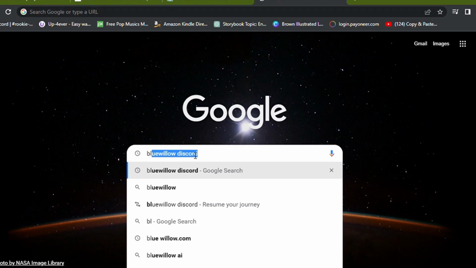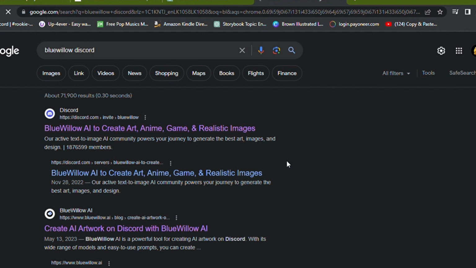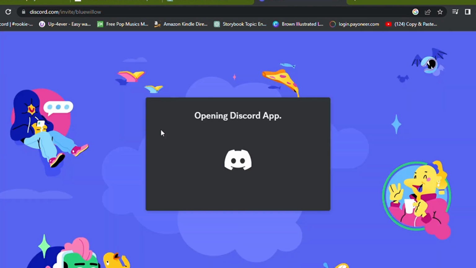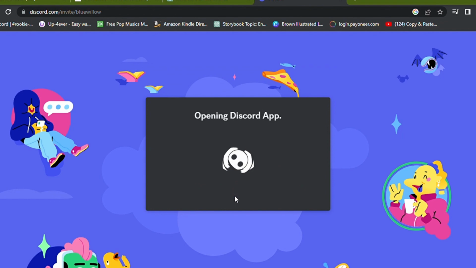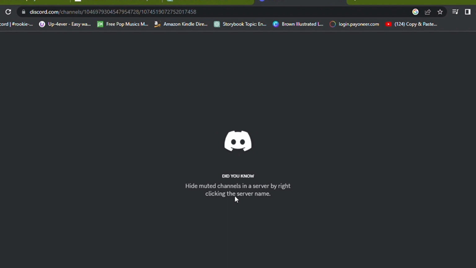Second step. Then, open your web browser and search Blue Willow Discord. You can sign up with your email to this Discord. There you can create any type of pictures that you want. Sometimes, it may take some time. You have to be patient.